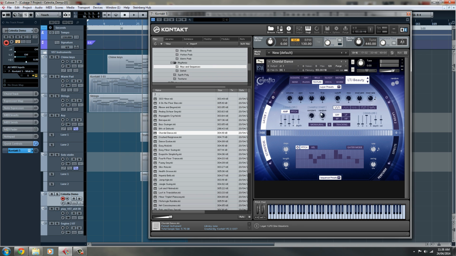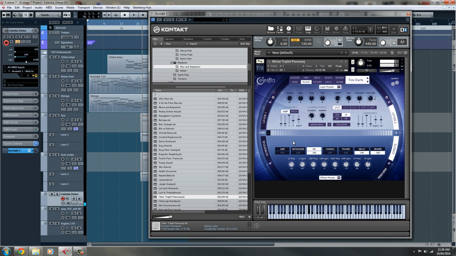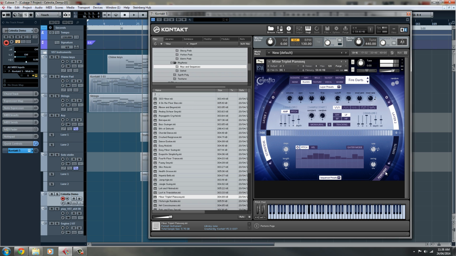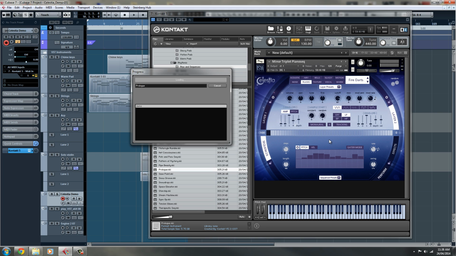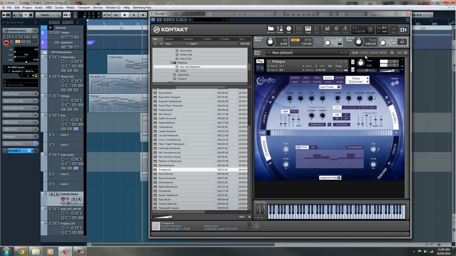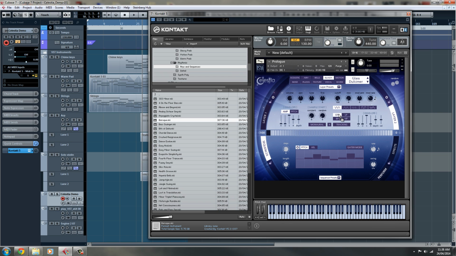Chordal dance, for example. Because we've changed the pitch on the sequencers here. Jump style. So as you can see, there's a lot. So this has got plugged piano and... And do whatever you need to do. There's a funny one here. Baroque.